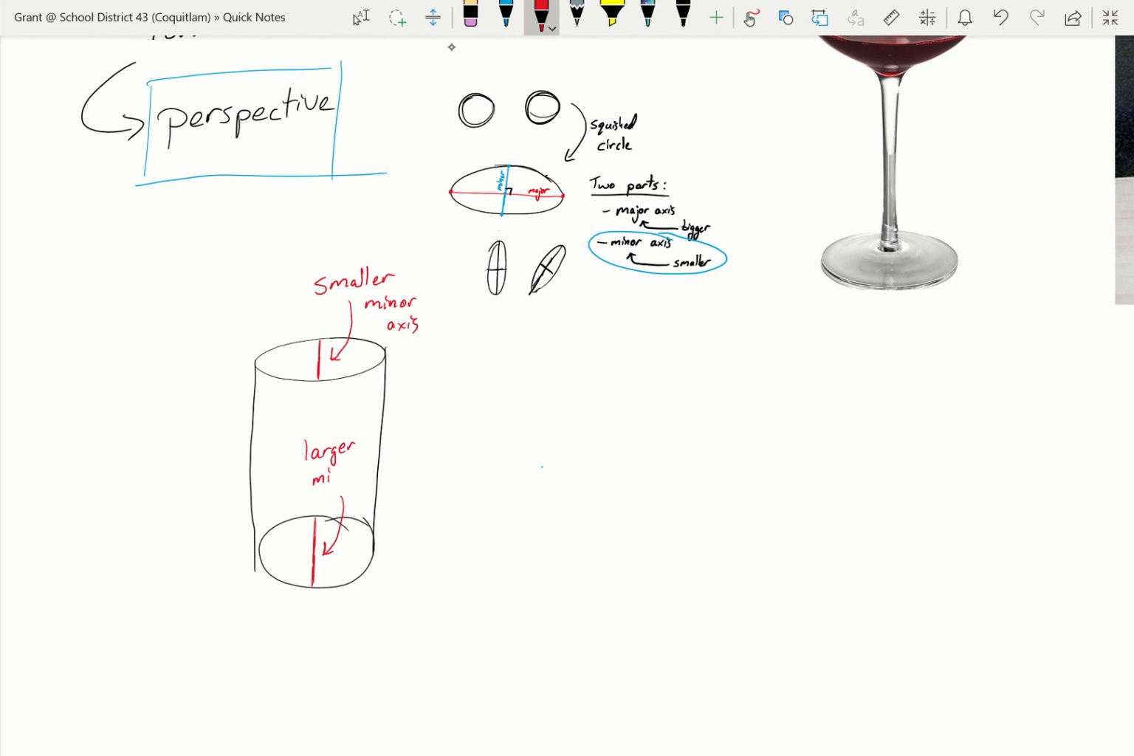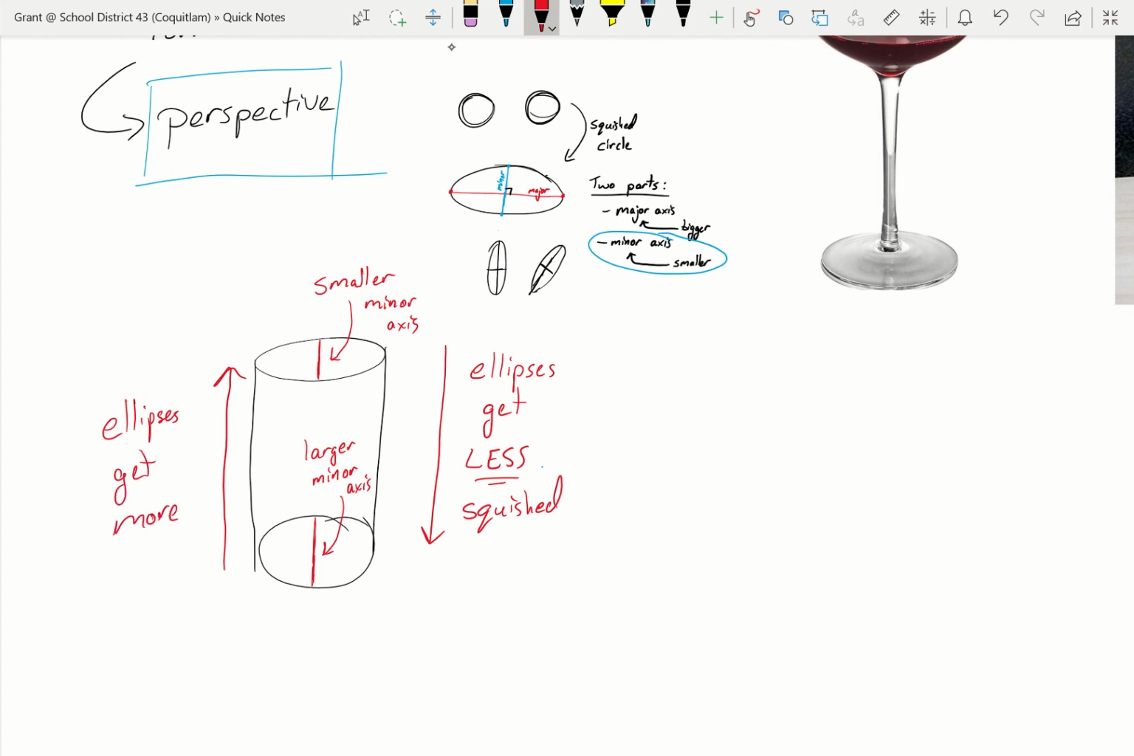Again, it's not super important that you know these terms forever. I am just going to be referring to them a little bit during our lesson here. If you want an easier, less technical vocabulary heavy way to understand this, you can think of it this way. As we go down along the form, the ellipses get less squished. Right? So this ellipse on the bottom is a lot less squished than the ellipse on the top. Or you can think of it as you go from the bottom to the top, the ellipses get more squished.